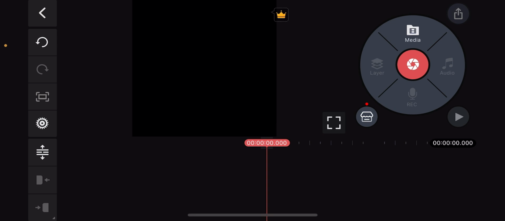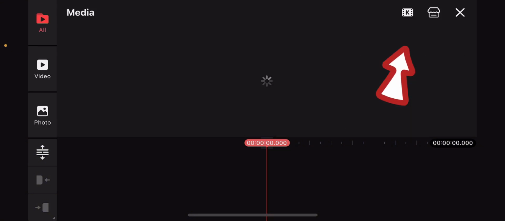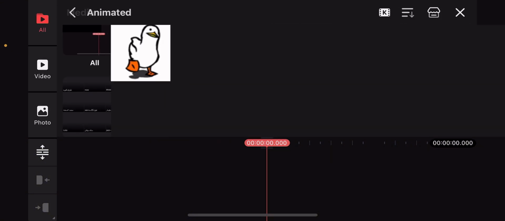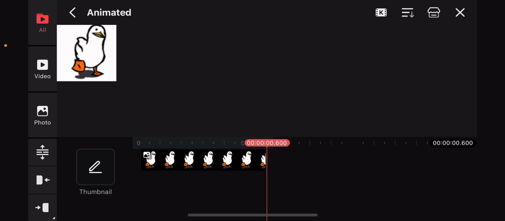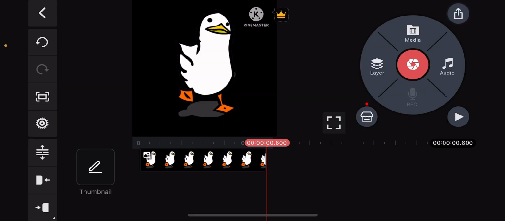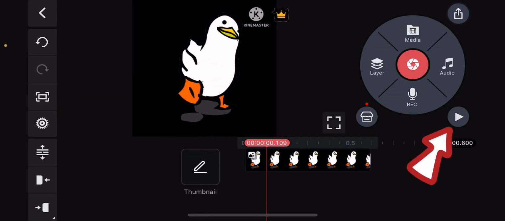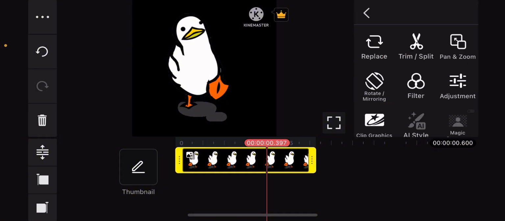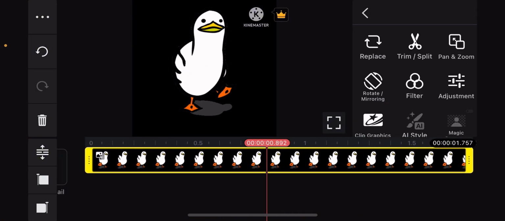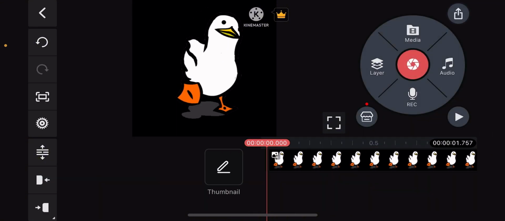And then once you have the GIF inside your gallery, all you need to do is just open up a Kinemaster project and then click on the media button right there. And then choose your GIF. So I'll choose it right here. And then, as simple as that, your GIF is in your project. So it's pretty short, so I can just play around with the length just to make it a bit longer.